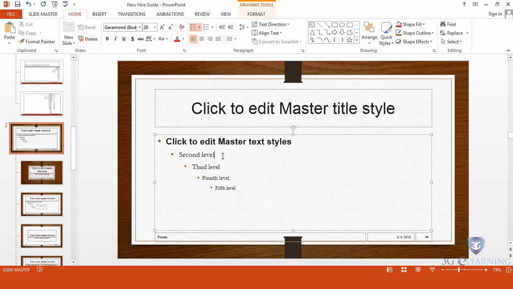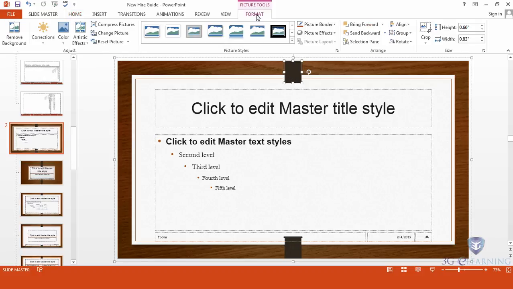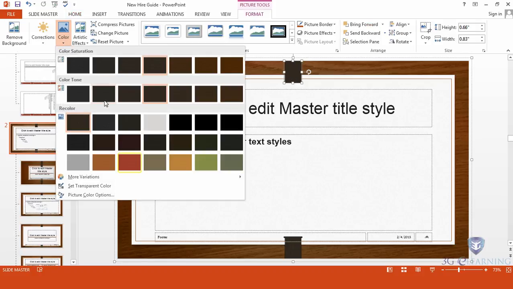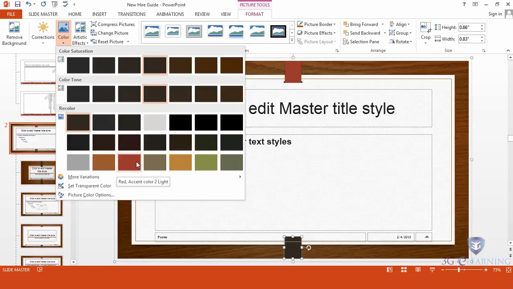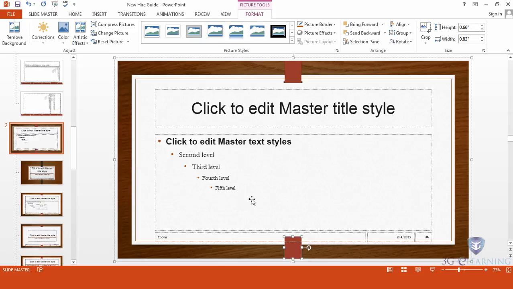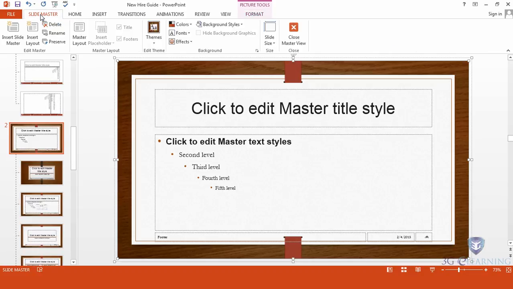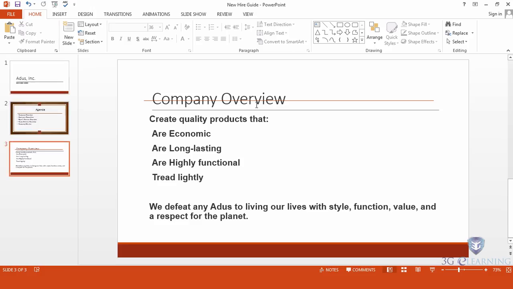And finally, to change another design element in the slide, I can actually click on this picture, come over here to this Format ribbon tab, come over here to Color and change the color. Now that's starting to match my theme a little bit better. To get out of this, I'm going to go back to my Slide Master ribbon tab, select Close Master View, and let's see what we've got now.